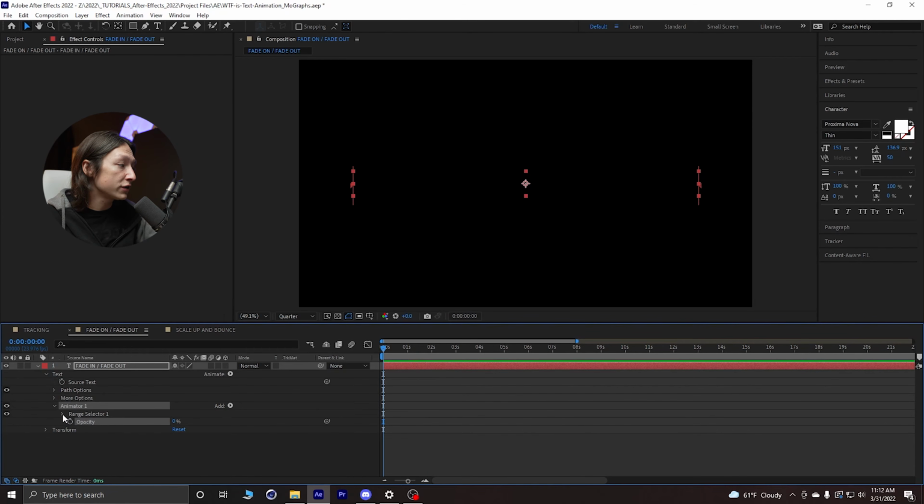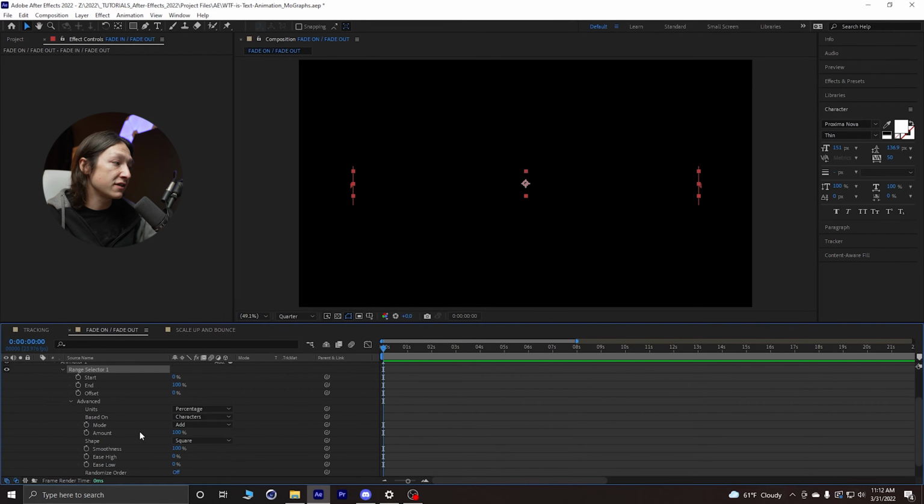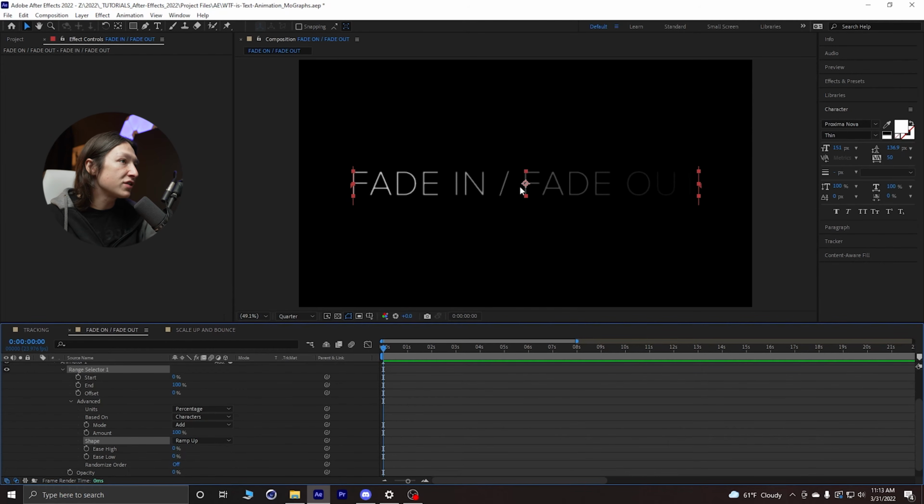We're going to twirl down our range selector property, and we're going to go to the advanced tab. Now the thing I want you to look at here is the shape. The shape is actually going to help us create this really organic looking animation with our text. So we're going to go to the shape and set it to ramp up. And now we'll see on our text there's an interesting effect where half of it is fully opaque and the other half is transparent. Now what I need to animate is not the opacity property but the offset.